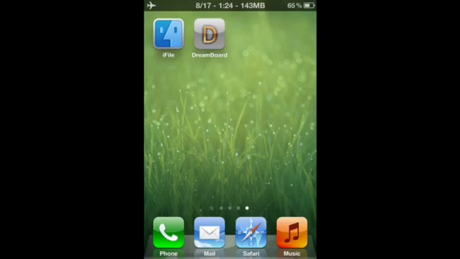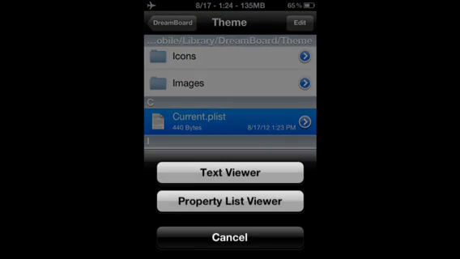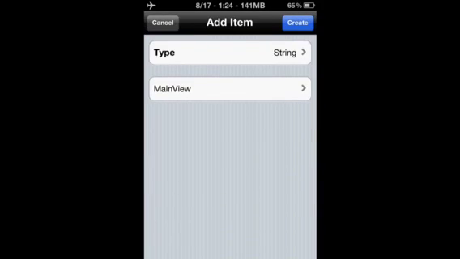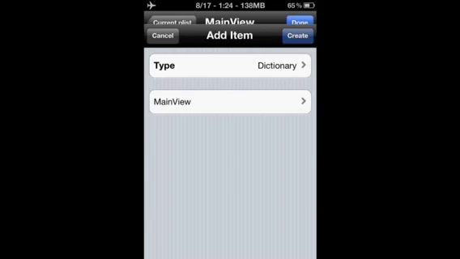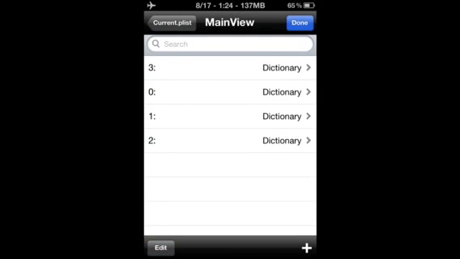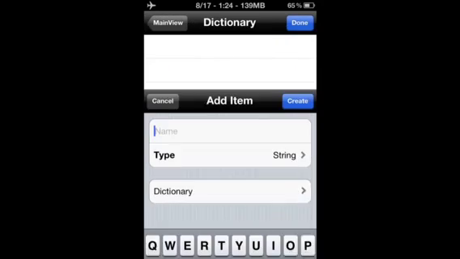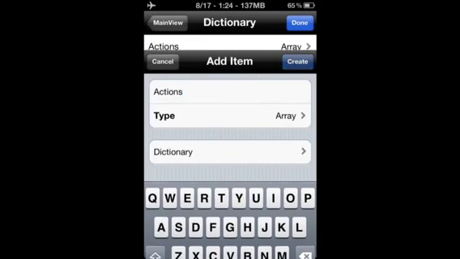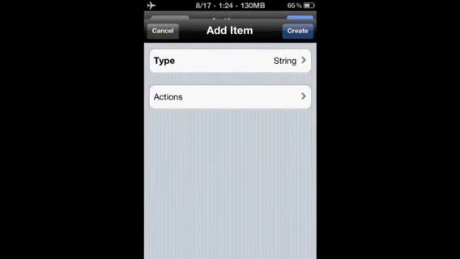So what you want to do is open up iFile. Click on your current property list viewer, go inside main view, and add another dictionary. And you want this dictionary to be on top. Remember last time, we want our wallpaper to be on the bottom, and our images and buttons on top. We want to create an action, actions, array. We want a string.